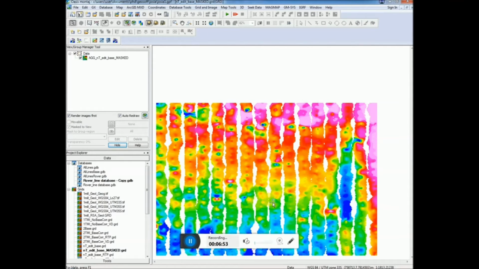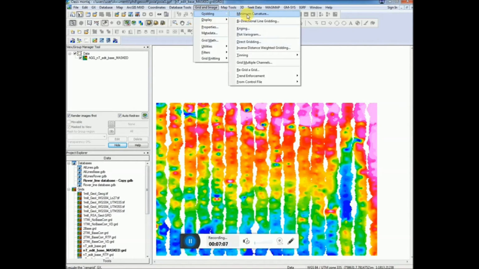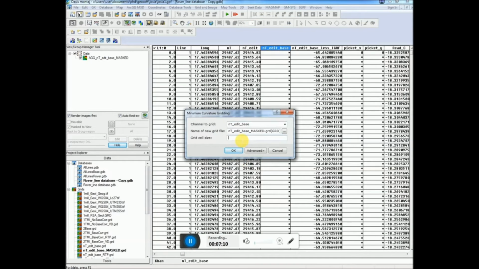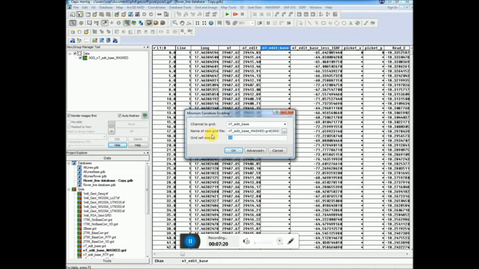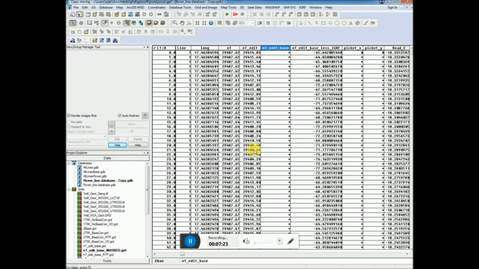Okay. And you can see default has left gaps between the lines. I'm still seeing highs and lows along here, so I'll have to investigate further about that. Let's just regrid it again. I'm going to use a grid cell spacing of 10. It just depends on what you did in your original survey. You can see it's actually quite low resolution. Let's do it one more time with 5 and see what it looks like.